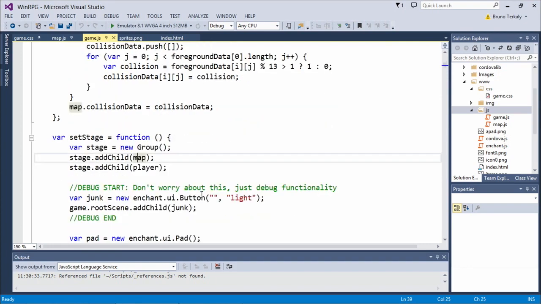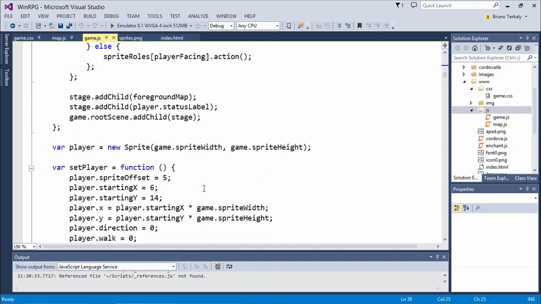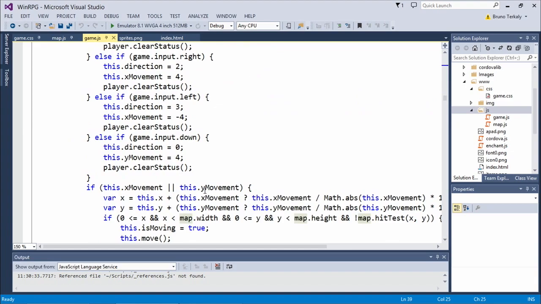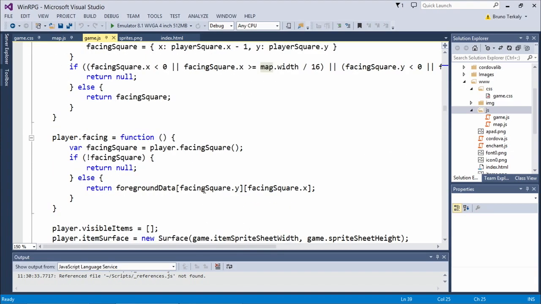Awesome. So we've got it set up on our stage. We've got the map set up. So I guess we need to trigger it. Yep. I'm just going to scroll all the way down, past all this.